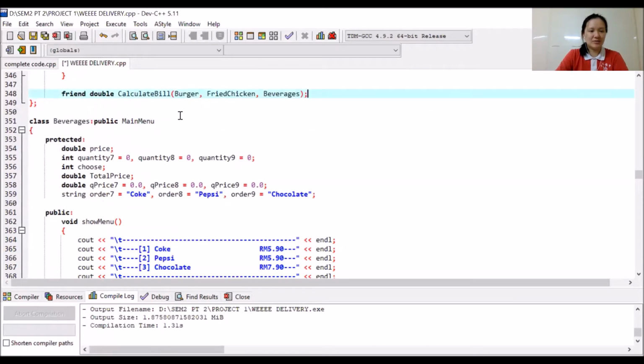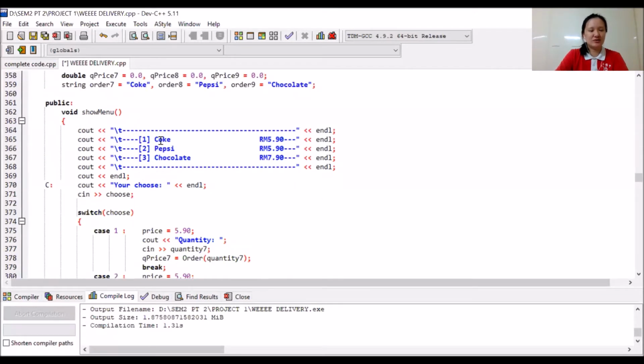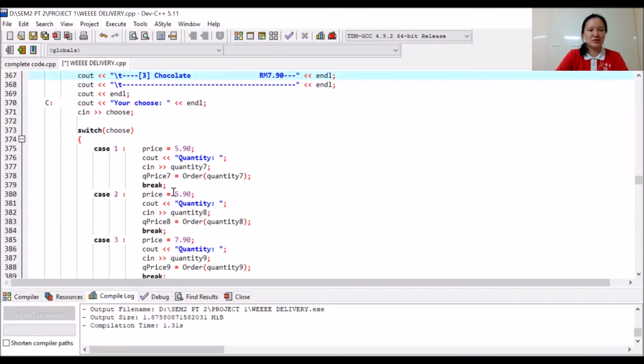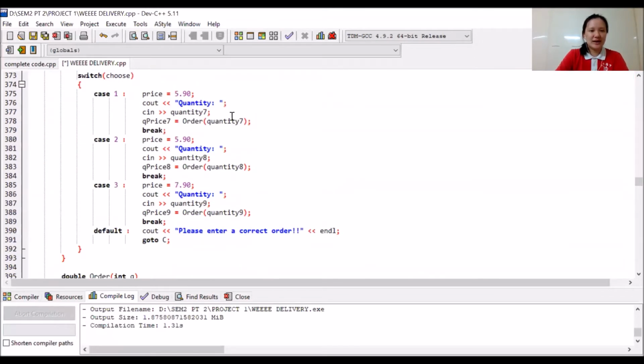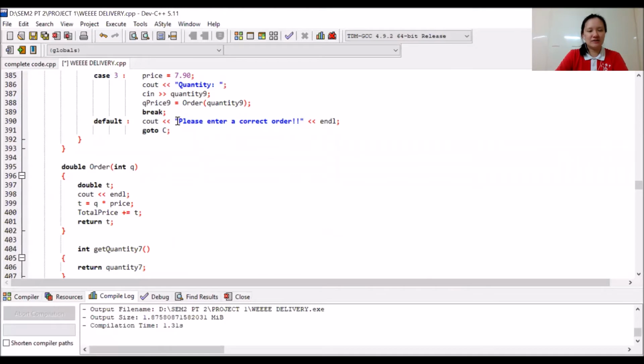And this is the Beverage class, which is inherited from the main menu. Then as above, we have three kinds of drinks, which are Coke, Pepsi, and chocolate. And the user has to key in each choice, and then as above, the user has to key in the quantity, and we store the quantity as the argument for the order and store it in the queue price. And if the user has an invalid key in, we will ask the user to key in again.